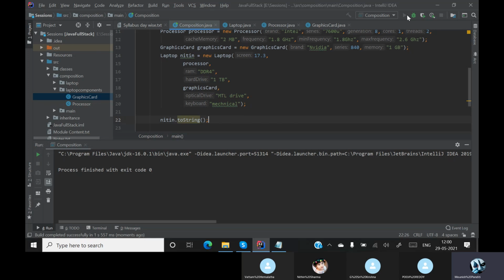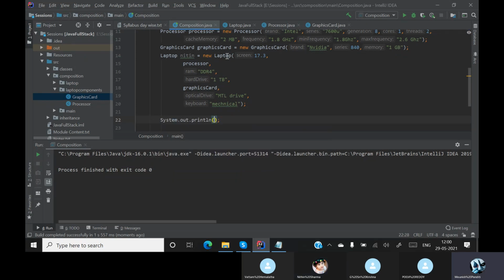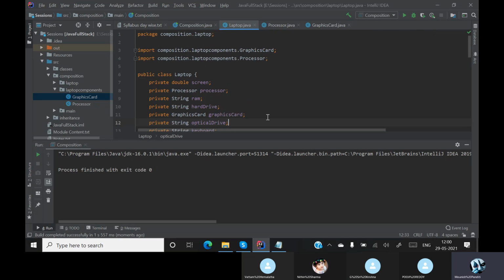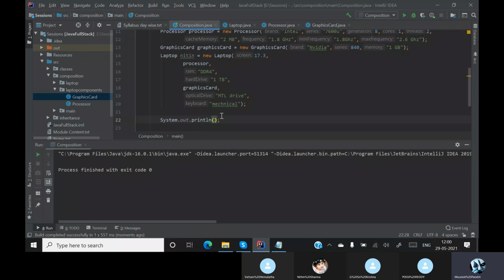Now when I say Nitin dot toString, enter, it is not giving me anything. Any reason why the toString method is not returning anything? This is outside of System.out.println, right? Yes, because the toString method will always return. It will have a return statement. It doesn't have a print statement, so you need to write it within the print statement.